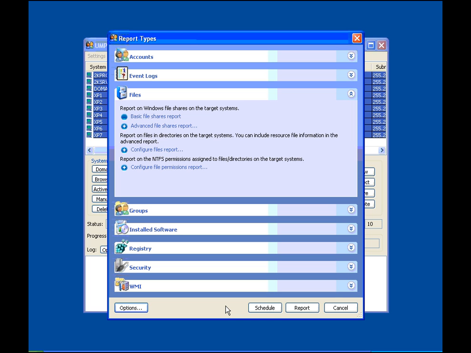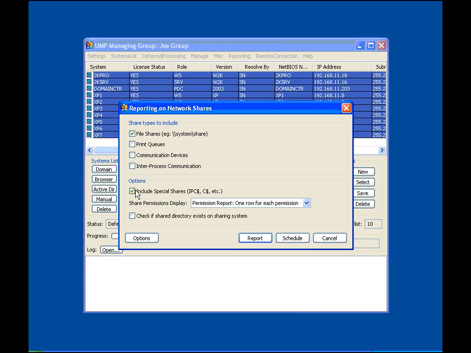You have two options to choose from for reporting on all of your network shares: Basic and Advanced. A basic shares report will allow you to report on all of your basic shared resources, excluding any special shares. An advanced shares report gives you the option to report on all of your special shares, many additional options, as well as report on all of your share permissions.